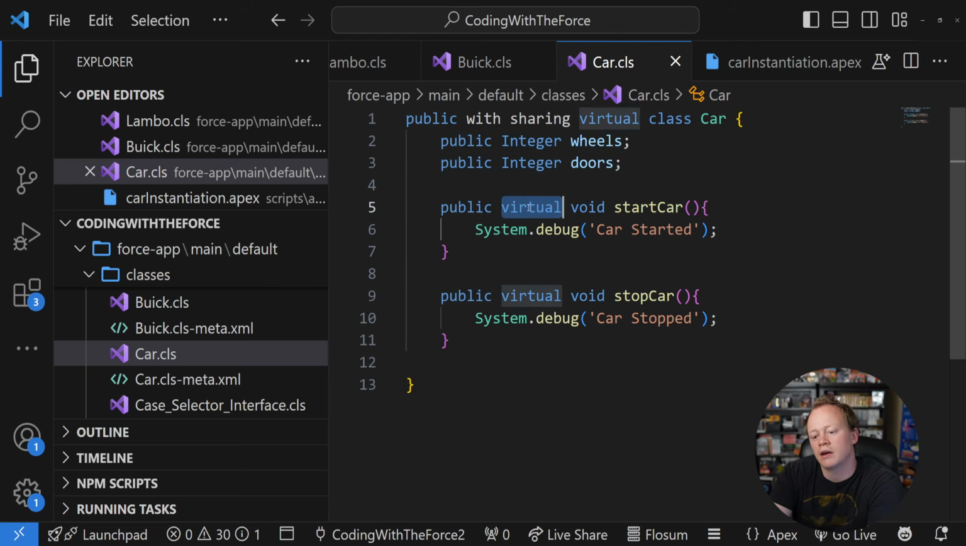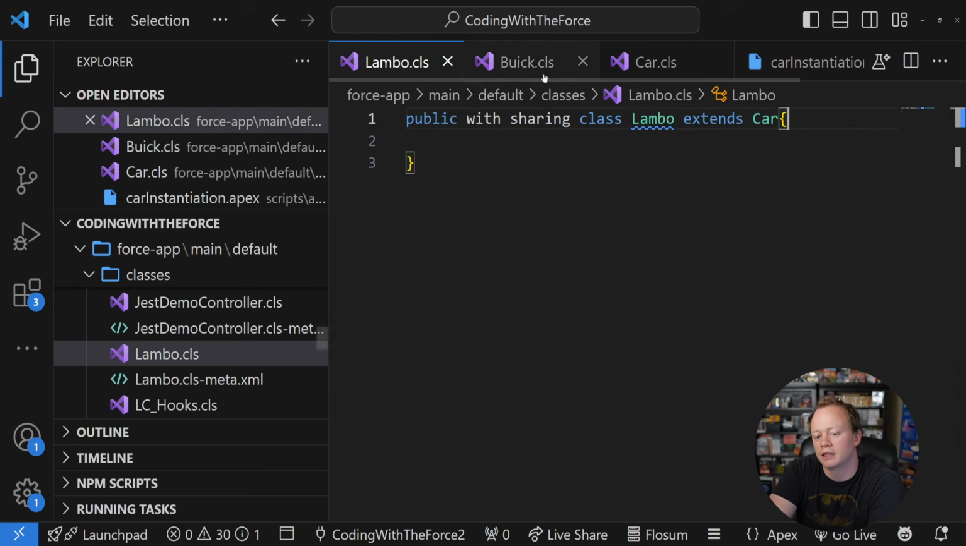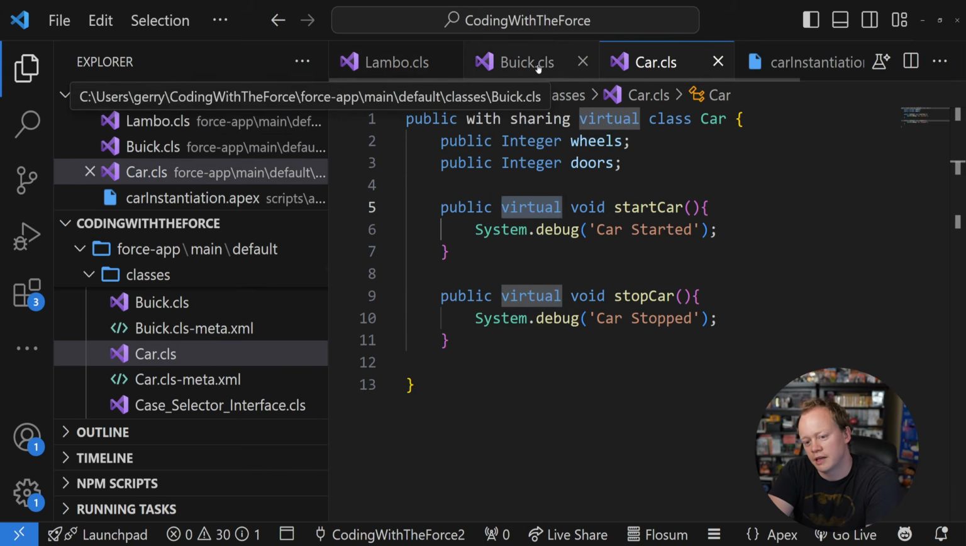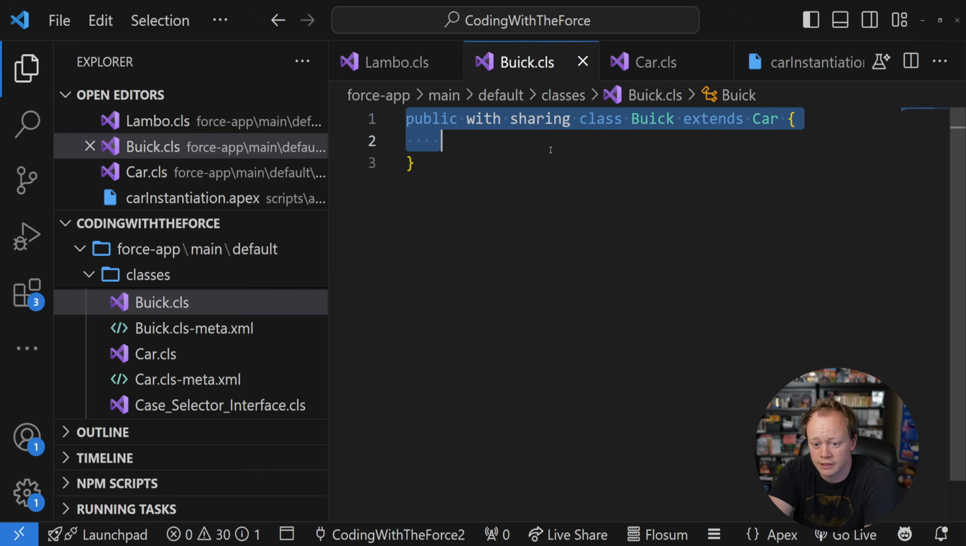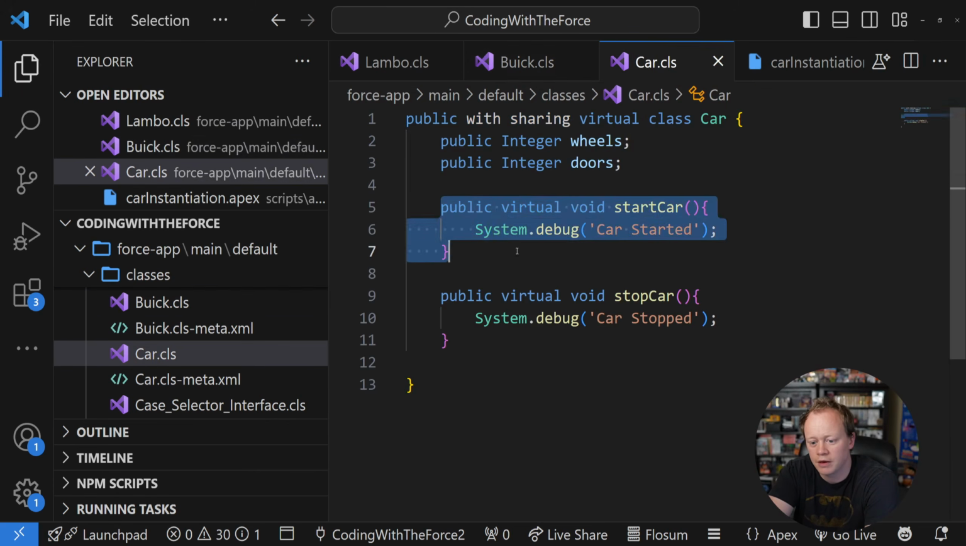Now, you might be wondering, all right, well, okay, fine, but my Buick starts differently than my Lambo. My Lambo's way cooler. It should make louder noises. And my Buick is from 1987 and it shouldn't start at all or something. Well, that's okay, because in the instance that your child class's method should differ from your parent class's method, there's a solution for that.